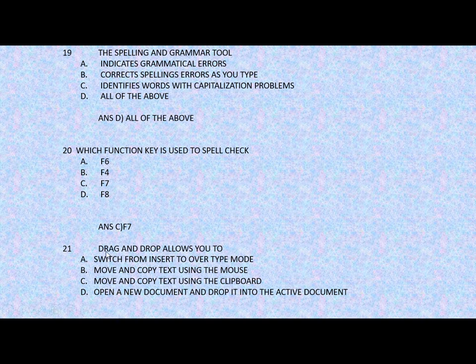Next question, drag and drop allows you to: switch from insert to overtype mode, move and copy text using the mouse, move and copy text using the clipboard, open a new document and drop it into the active document. The correct answer is move and copy text using the mouse. So this drag and drop can be used to move and copy your text.